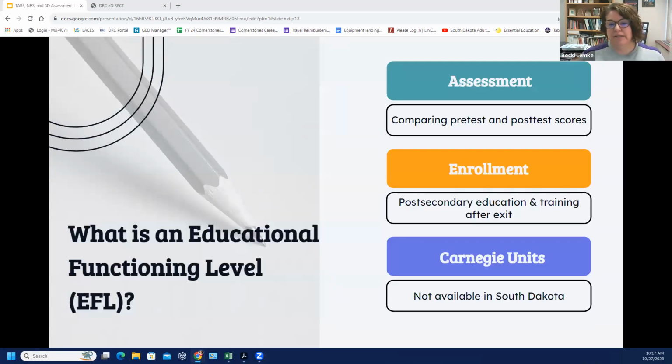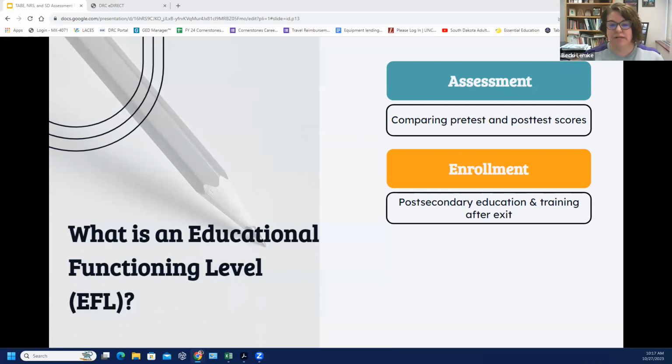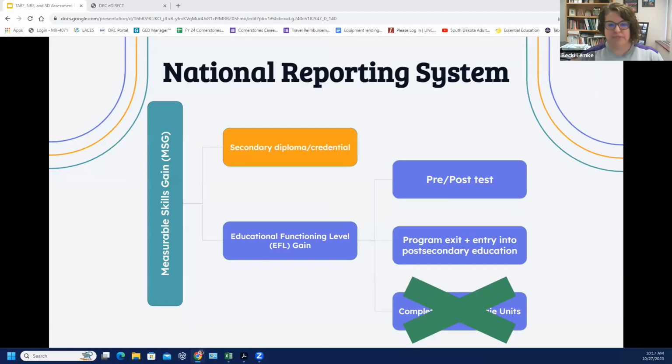The criteria for completing an educational functioning level, though, is a little more complex. There are 3 ways to complete an educational functioning level, but one of them, completion of Carnegie units, doesn't apply to South Dakota Title II programs because none of us have the ability to grant secondary credits through the completion of Carnegie units. So that leaves us with 2 ways to measure an EFL gain, or an educational functioning level gain. Pre and post test scores is one, and program exit followed by enrollment in post-secondary education or training within the program year is the other one. So let's talk about these.